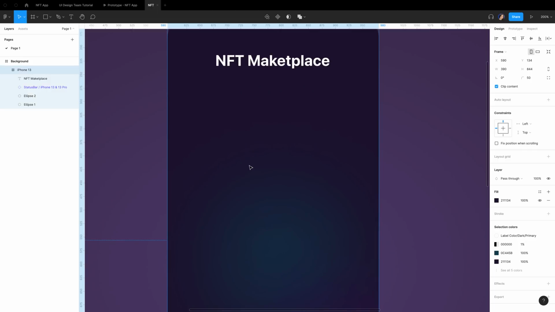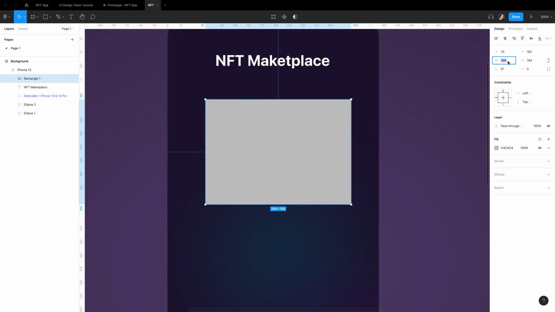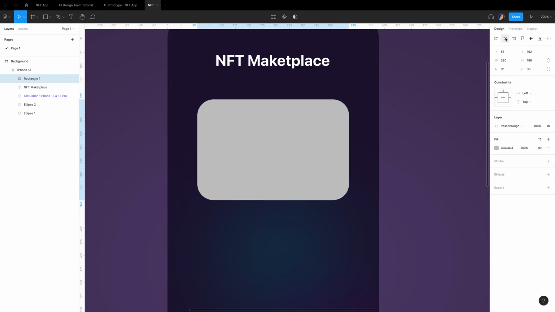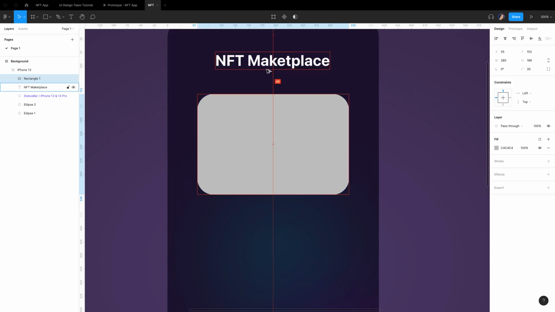Now let's create a card menu. Start with a rectangle. Press R. Let's change the size. It's going to be 280 by 186. I'm going to use corner radius 30. Let's center it. Spacing, I want it 30.